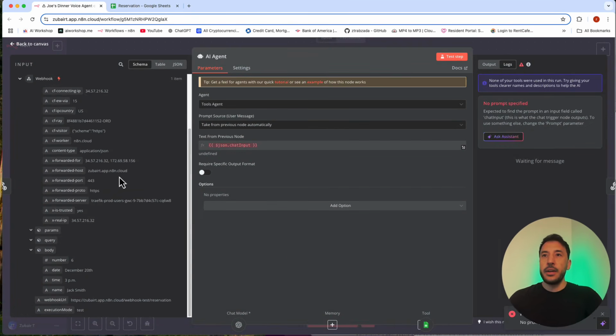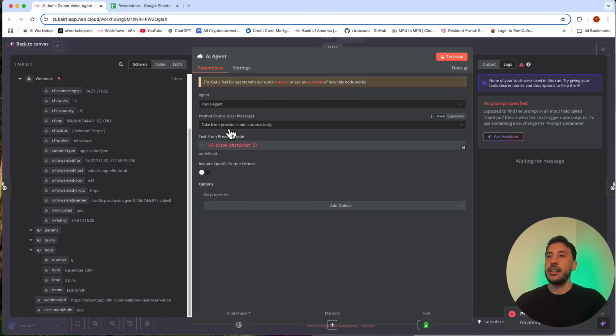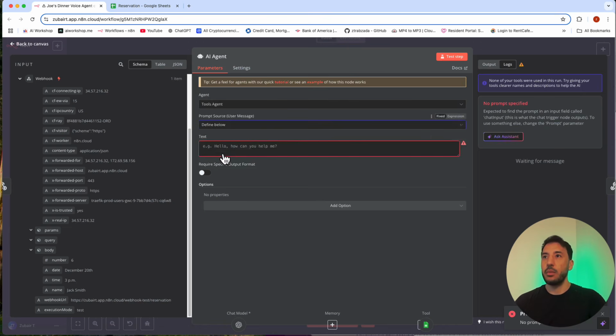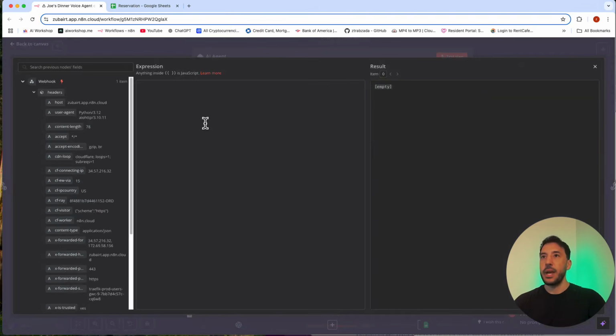So now here's the incoming data. As you can see, the body parameter includes the number of people, which is 6. Date is December 20th. Time 3 p.m. Jack Smith. So that's perfect. We got the exact information that I sent via that voice message. So everything is correct. Now let's go ahead and add the prompt here. We're going to have this as tools agent. Prompt source is going to be defined below. And here's where we need to add this data that's coming in, right? So what I'm going to do is go right here, expression, maximize this.